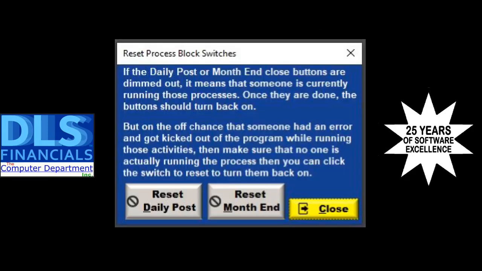In this form, you will find the 2 lock switches. Only the switches that are set will be enabled for you to reset. If both of them are disabled, you will not be allowed into the form because that is not the issue. Just click on the switch to turn it off.